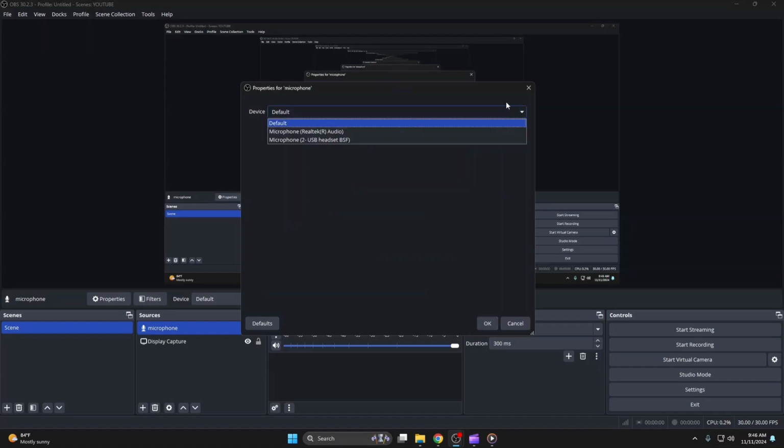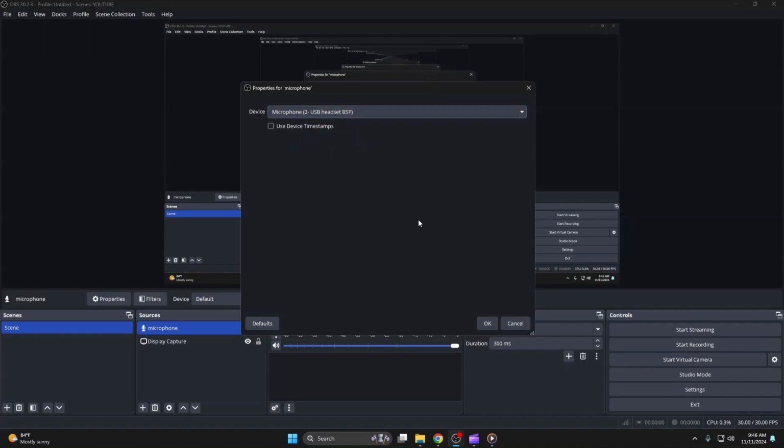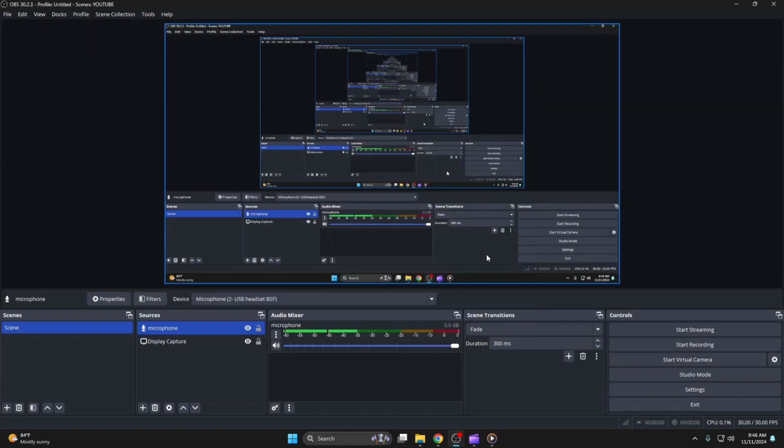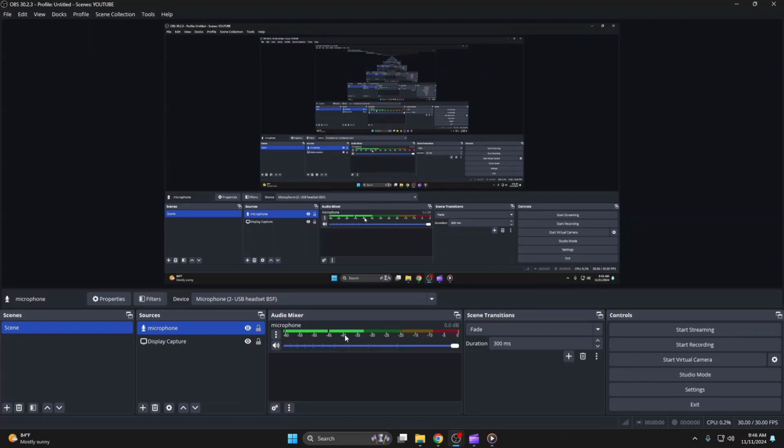On the properties screen, I am going to select my microphone. Click on OK. I can now see my microphone in the audio mixer and it is working. Here I can see that the audio is coming through.